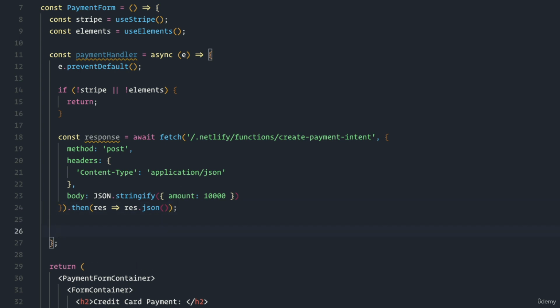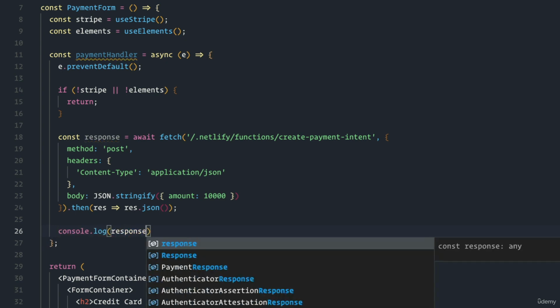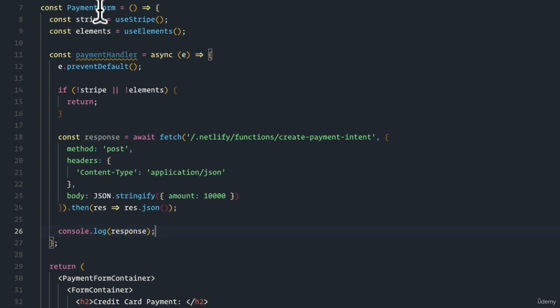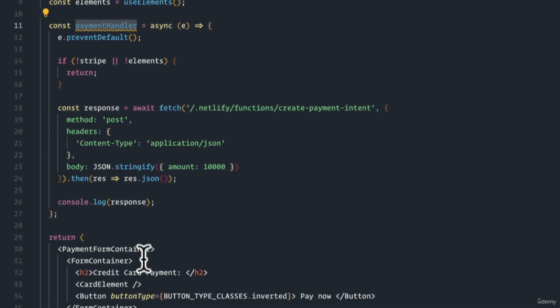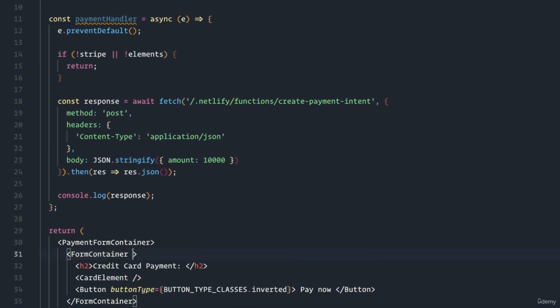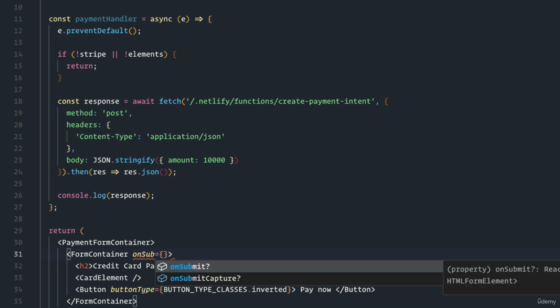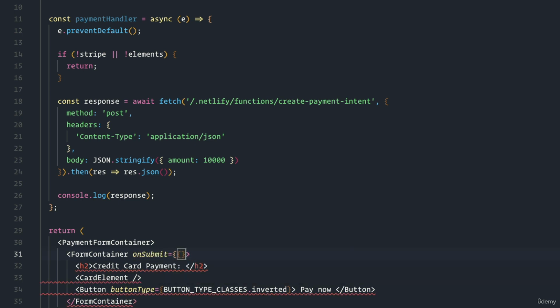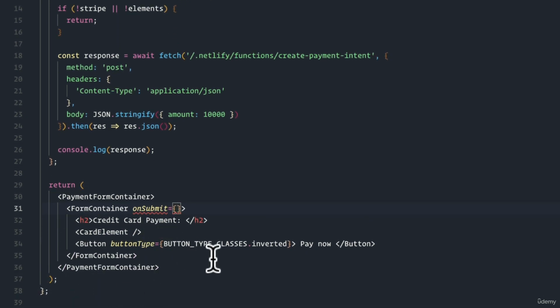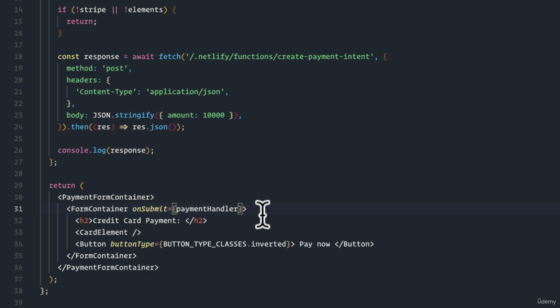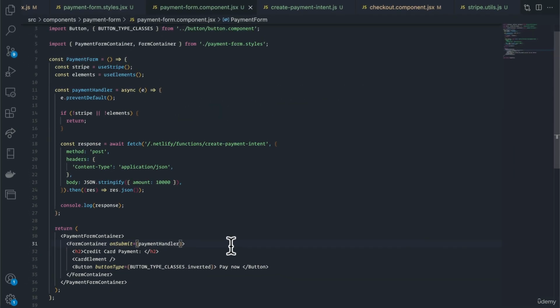So I'm just doing my .then here. Once I have this, I'm just going to console.log the response. And what I want to do as well is take the payment handler and attach it to the onSubmit of the form container. So essentially what we're saying is that whenever this form submits, and remember, any button inside of your form container will automatically be a submission button unless stated otherwise. So for us, that's exactly what we want. So we'll save this and let's go back to our application.